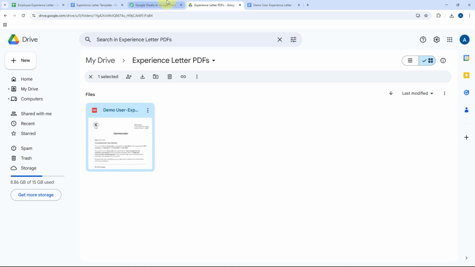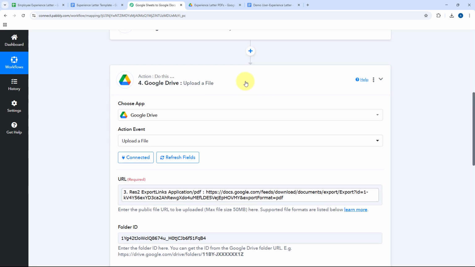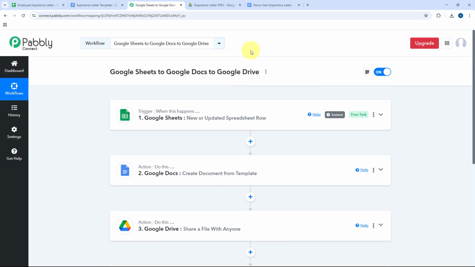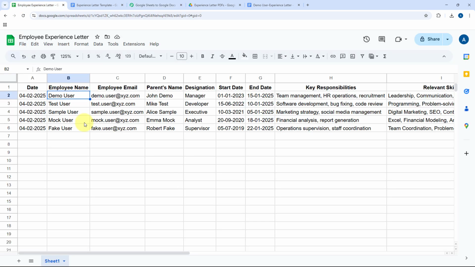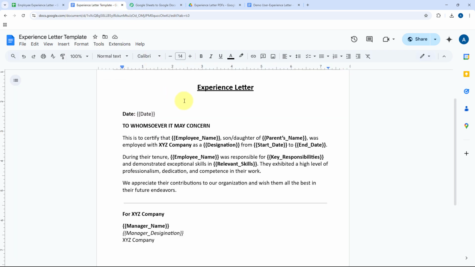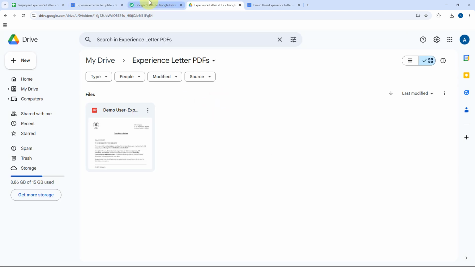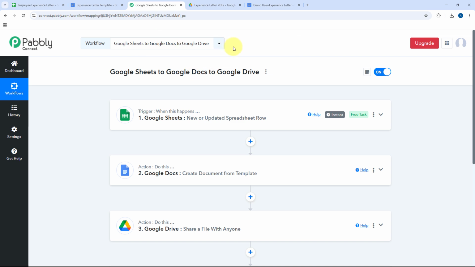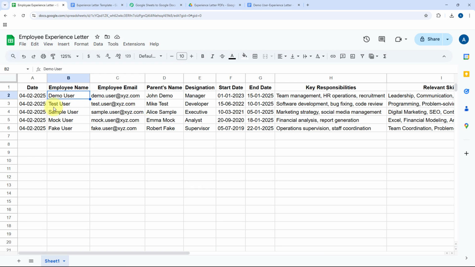This means the automation workflow which we have created using Pabbly Connect is working perfectly fine. And using this automation, as we enter the details of the employee in our Google spreadsheet, automatically with the same details, you can generate the experience letter. You can have a template, and in this template, we'll enter the details of the employee and automatically generate an experience letter. And we will get the PDF file of the same newly generated experience letter in a specific folder in our Google Drive as well.